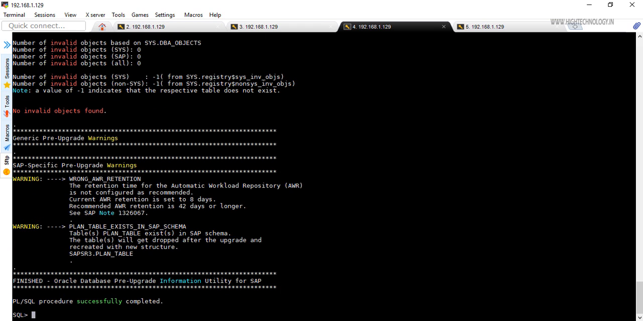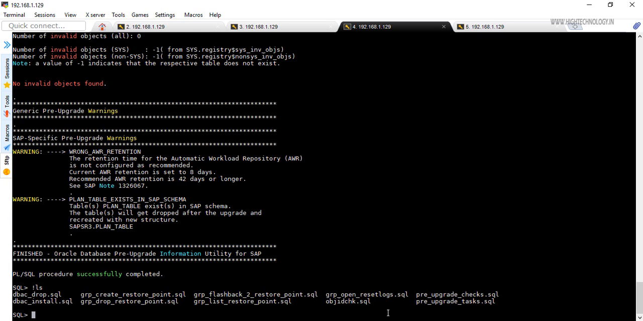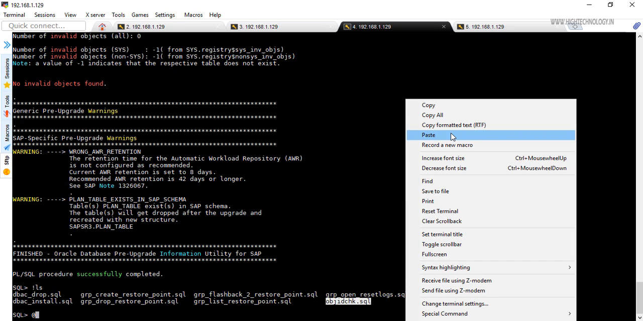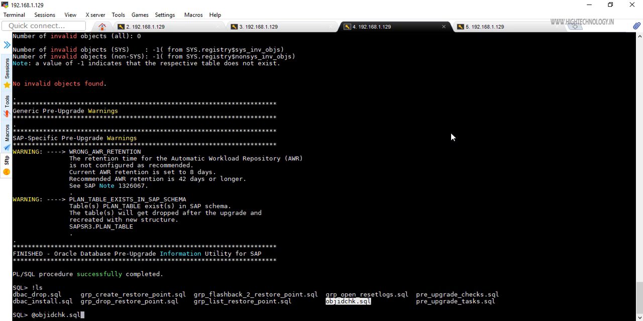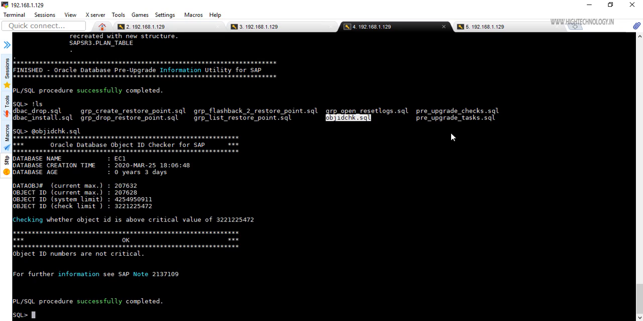Now we have to run this particular script. It will check the object IDs. So the object IDs are this, and the numbers are not critical. So everything is good here. So our pre-upgrade task is done.